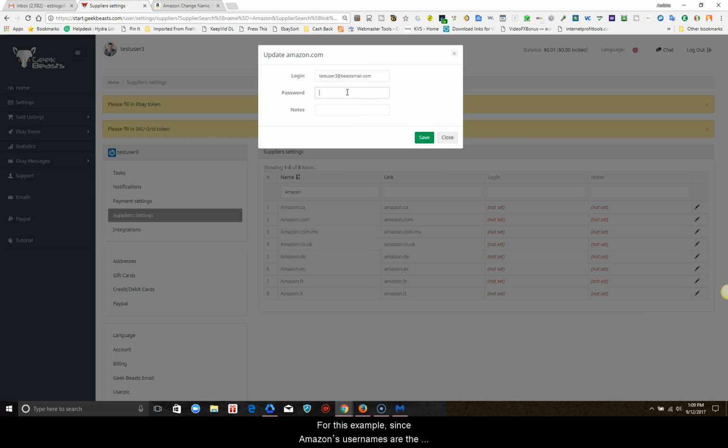For this example, since Amazon's usernames are the email addresses on the account, this should now be the GeekBeast email that you entered on the Amazon site. For other stores, this may be a regular username. Next, type in the password for that store's online account. You can enter any additional notes about this entry in the notes field, but that is optional.